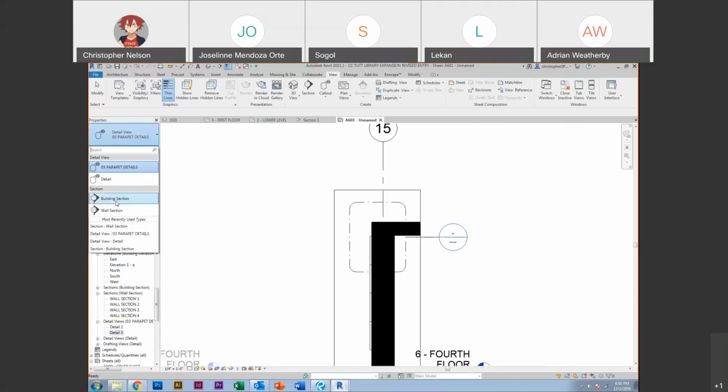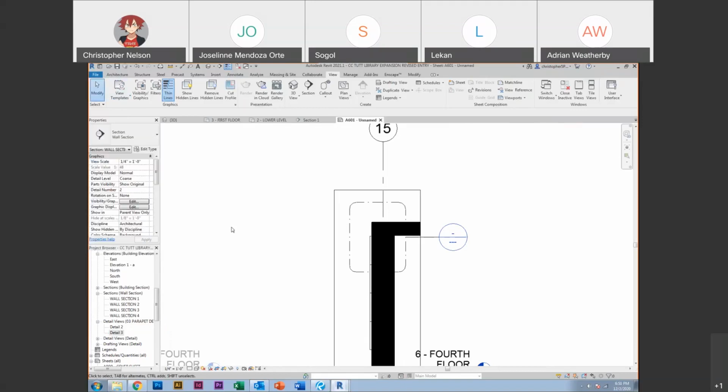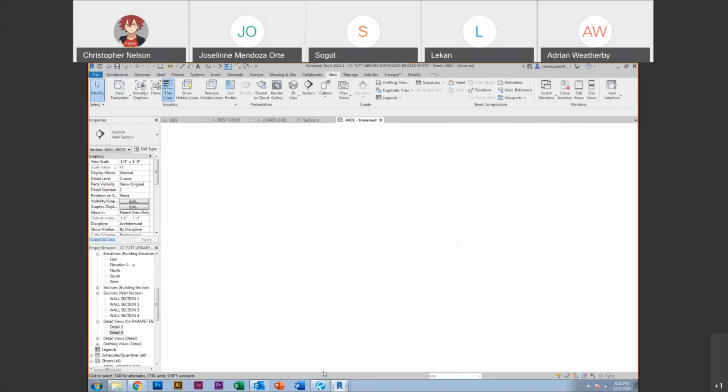Which is why you also have the same thing for building sections, wall sections. Lots of times I'll have another one here for vertical circulation. So that way it filters it all for me and gives you a more finished view of it. Going back to my other project.